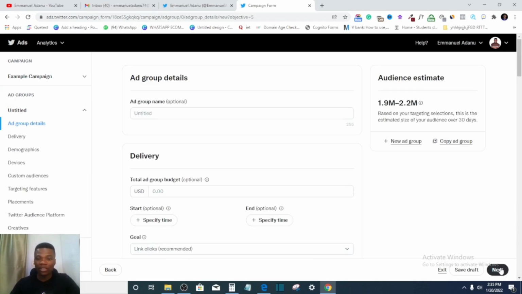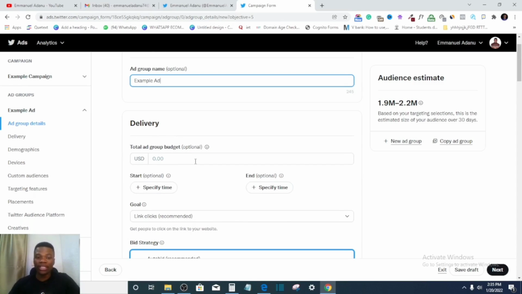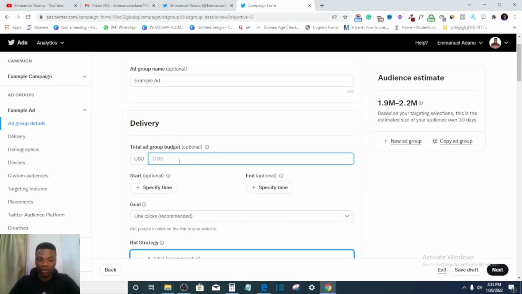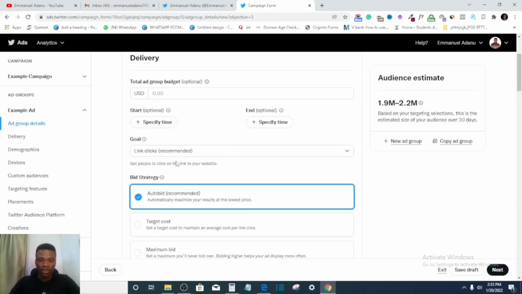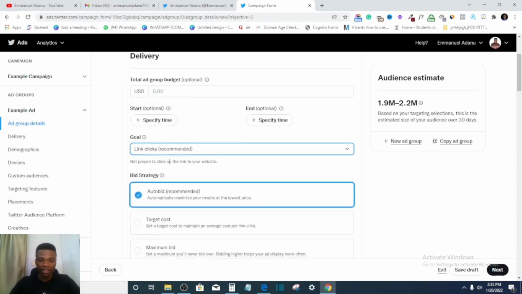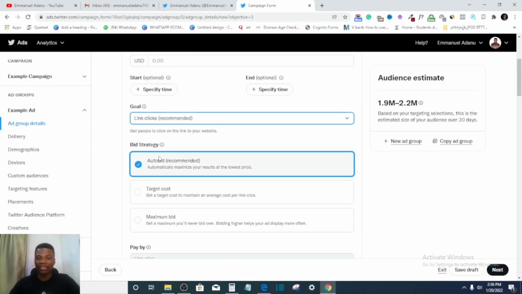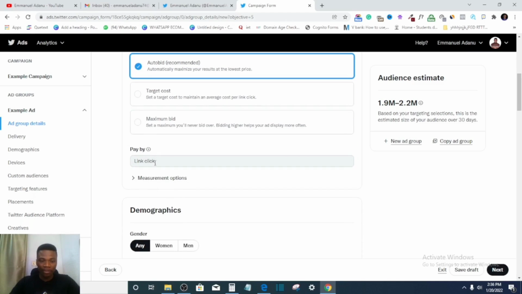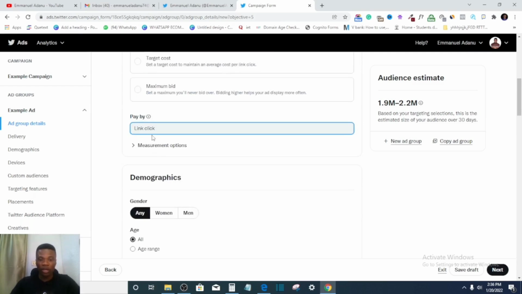Then we'll go to the ad group level, right? So I can just name my ad group for easy recognition, right? So do you want a budget per ad group? If you want that, you can add a budget here, but I'll just leave that so that all the ads under this campaign will share the same budget, right? So what is my goal? Is it to get link clicks or to get conversion? Let me say link clicks, right? Now for your bid strategy, it is recommended you use auto bid. Auto bid works better, right? And then pay by link click, right? So for it, you are paying per click, not per impression.